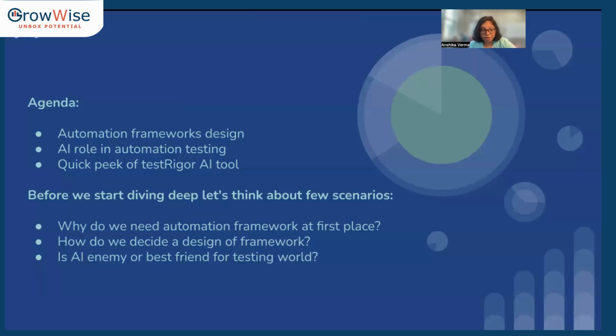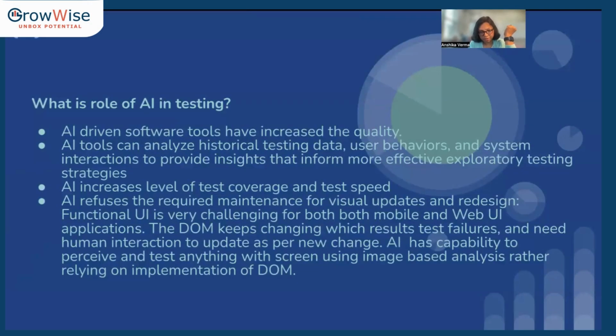But this is all really very fun, designing a framework. This is a step-by-step long process, but at the same time, it's so much fun to do and learn at every step. Now, the third topic: is AI an enemy or best friend for the testing world? In my opinion, I have used AI-based tools, so I know for sure it increased efficiency in the testing process, right? So let's talk about the role of AI in testing.